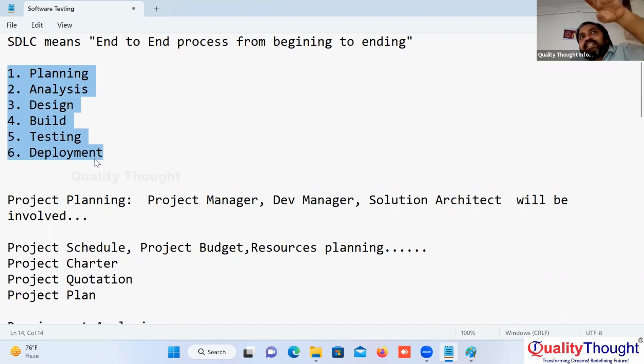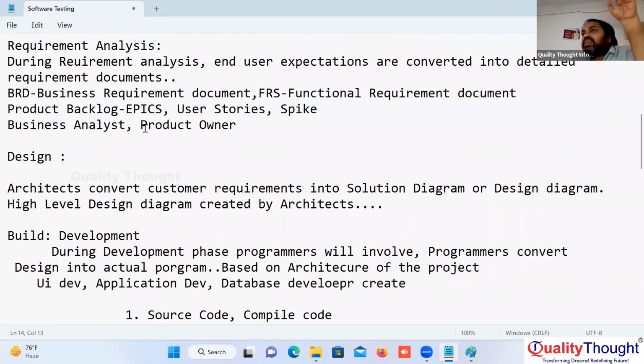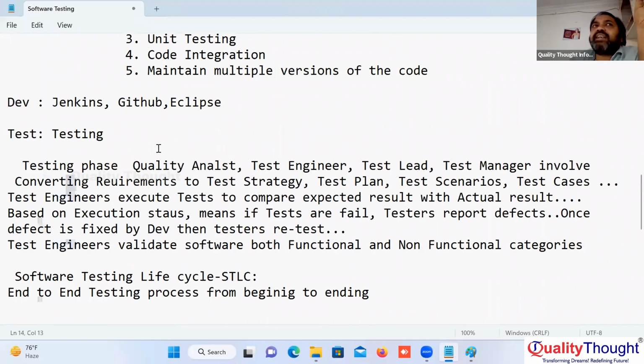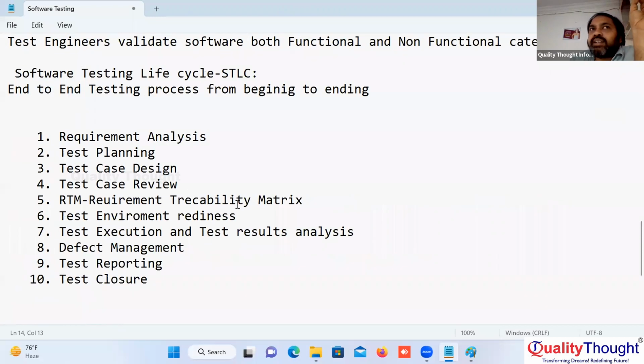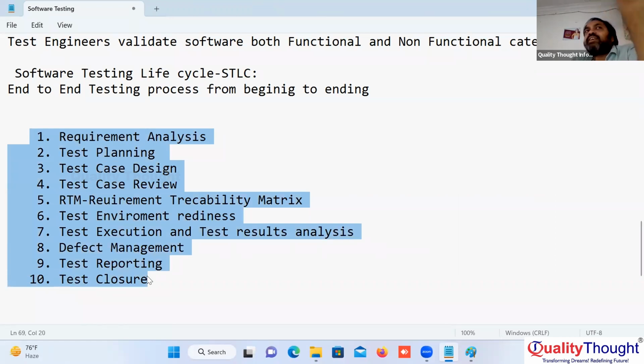So what are the testing phases? Requirement analysis, test planning, test case writing, test case review, traceability matrix, environment readiness, execution, defect management, reporting, closure. You are not going to do all these activities. These are done by test managers, test leads, senior testers, junior testers. Couple of activities are done by managers, couple by leads, and couple by testers.